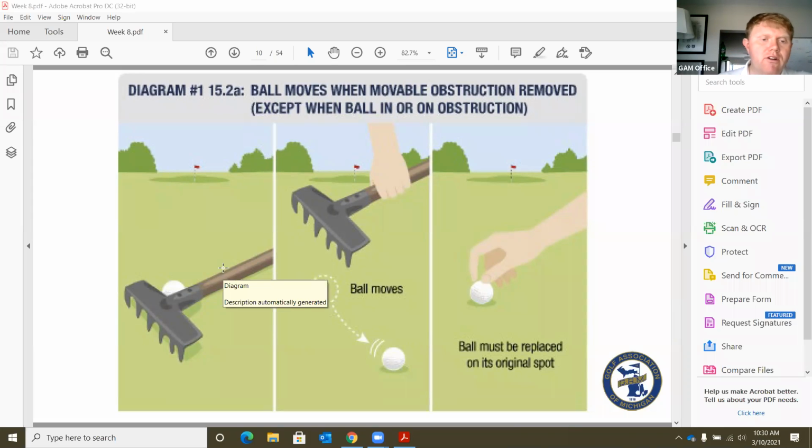And then I think, Phil, to your point earlier, yeah. When you're dropping that ball, that player would need to stay in that same area. So they would have to stay in the bunker when they're dropping that ball in their relief area.